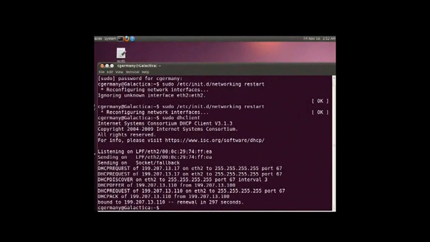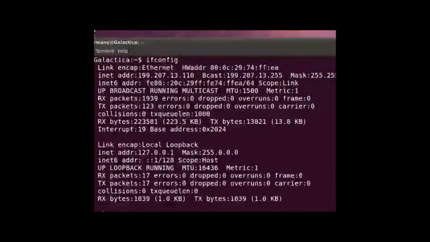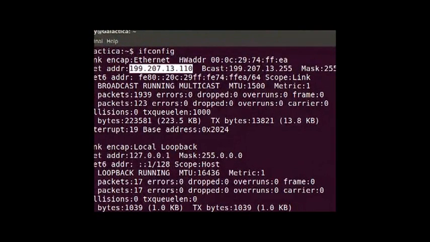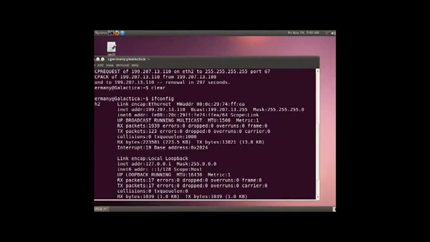And let's take a peek at this. So I'm going to clear this, and I'm going to do ifconfig. And there again, notice that that's at the beginning of my scope now, 199.207.13.110. And I'm also going to cat /etc/resolv.conf. And notice that it just added the domain here and the name server, my DNS name server.